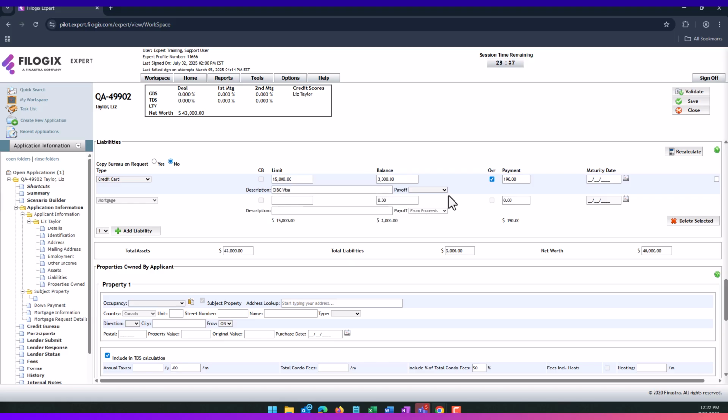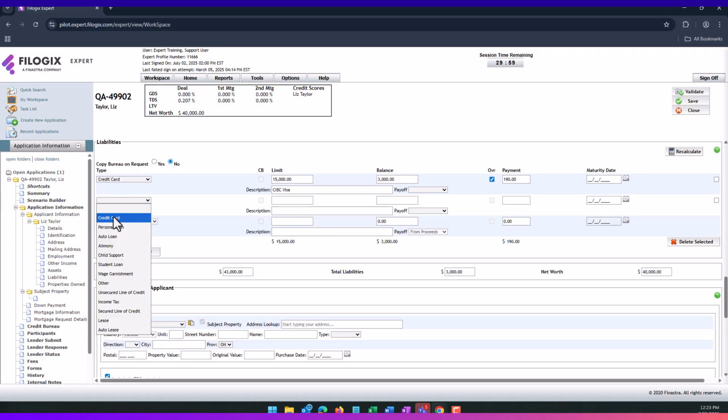If the applicant were to pay off the liability, you can then make the appropriate selection from the payoff dropdown. So instead of setting the payment to 0, you can set it to something like prior to advance, and that would then negate that payment from the calculation. Okay, so you will put that back. I'll add an initial liability here, so add a student loan.